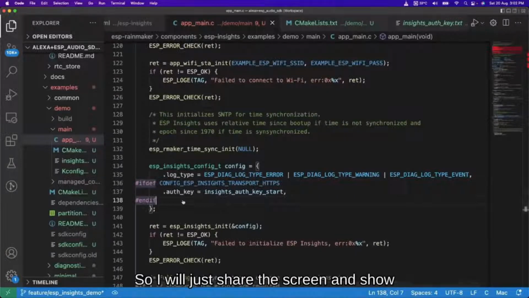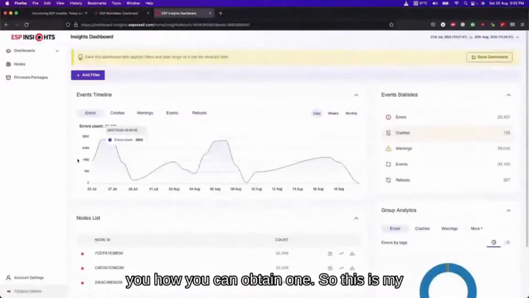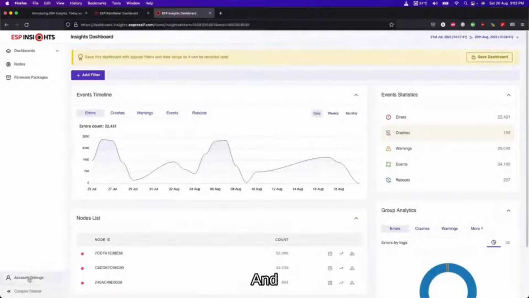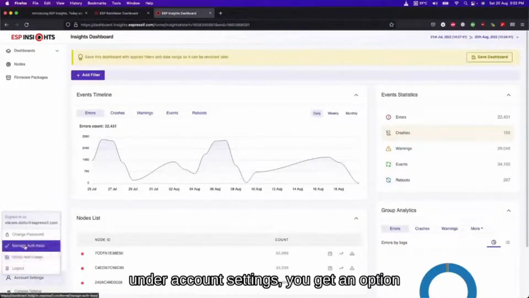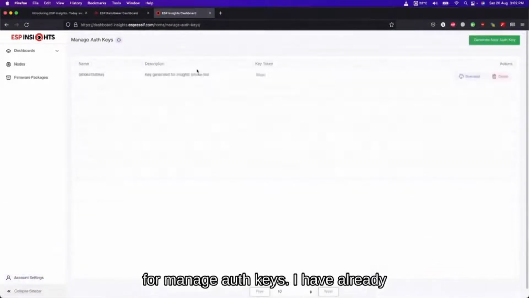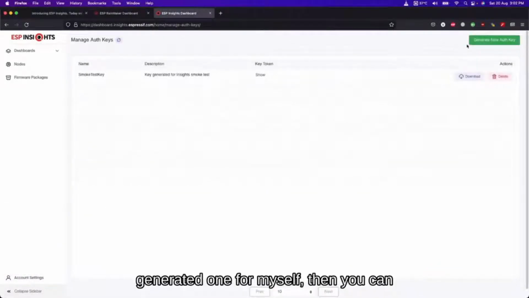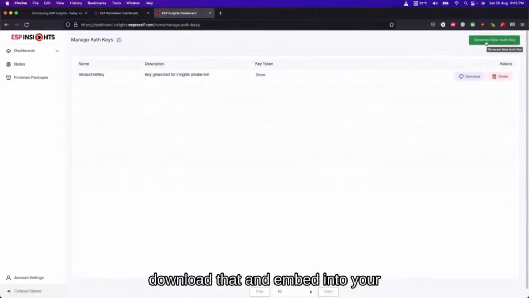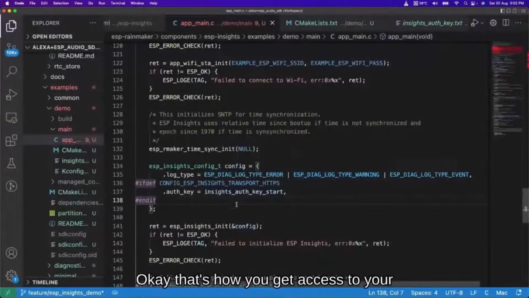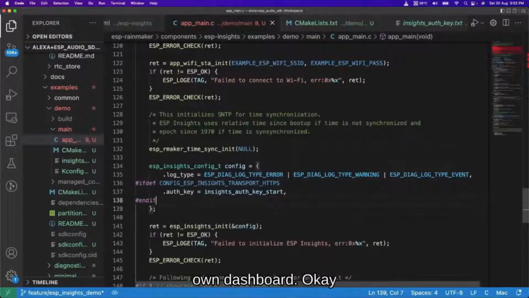I will just share the screen and show you how you can obtain one. So this is my dashboard. I have logged in, and under account settings, you get an option for manage auth keys. I have already generated one for myself. Then you can just click on generate new auth key, download that, and embed it into your firmware. Okay, that's how you get access to your own dashboard.